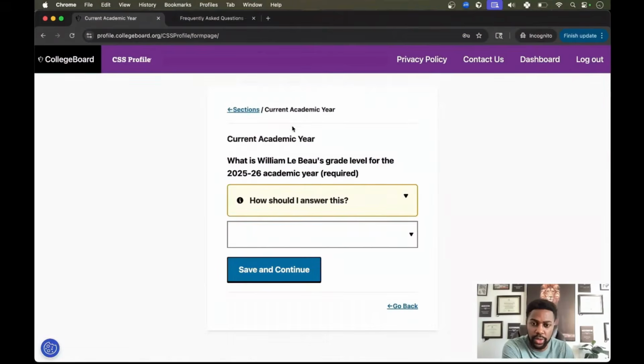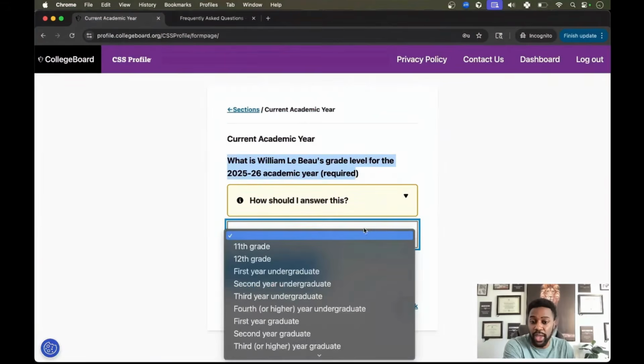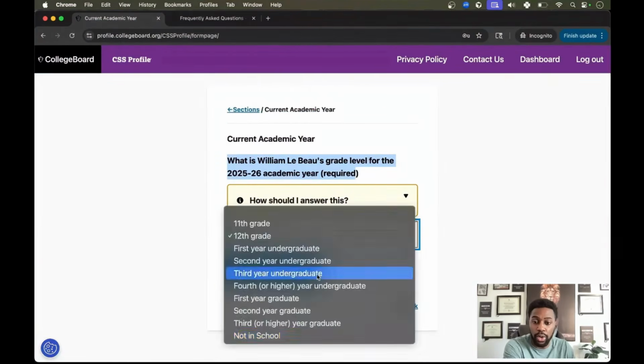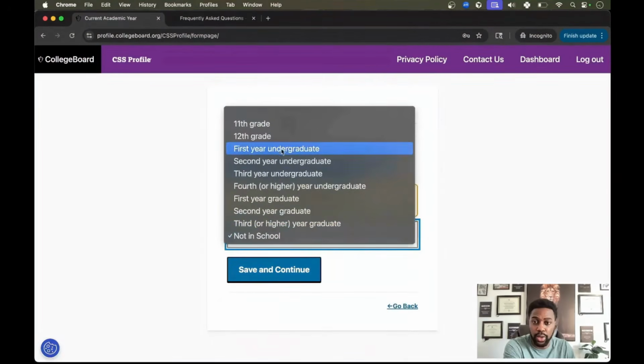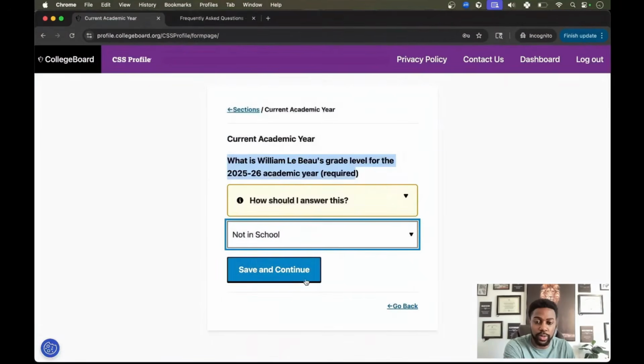So we're going to hit continue. What is William's current grade level for the 25-26 academic year? So this is right now. What's my current grade level? Now, for most of you guys, you'll be applying from high school or outside of high school, right? So if you're in your last year of high school, that's what you're going to be putting, right? Or if you put not in school, it means you've graduated already, all right? So you can put either 12th grade or not in school. So what I'll do here is I'll just put not in school.